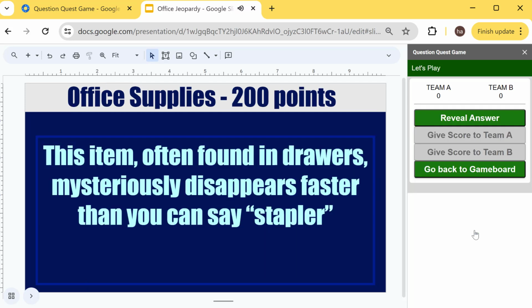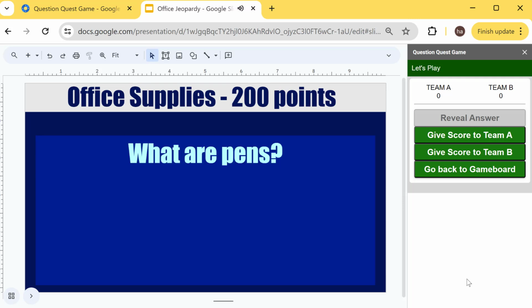All right. So this question is: this item, often found in drawers, mysteriously disappears faster than you can say stapler. What is it? Let's reveal the answer. What are pens? All right, that's a simple one.